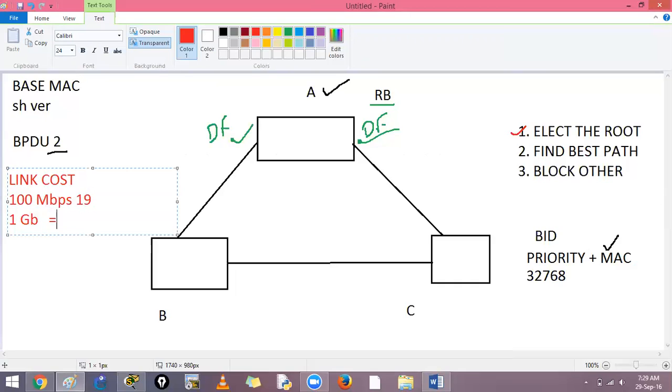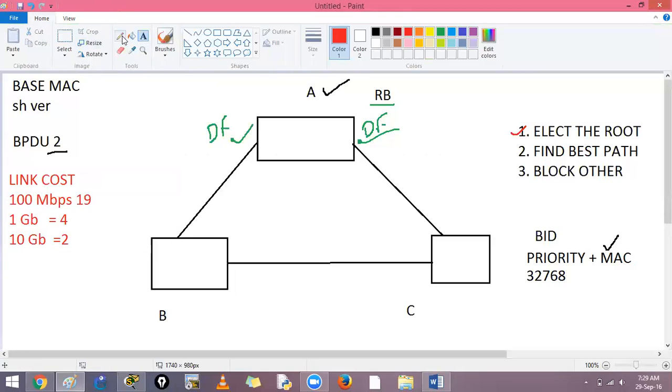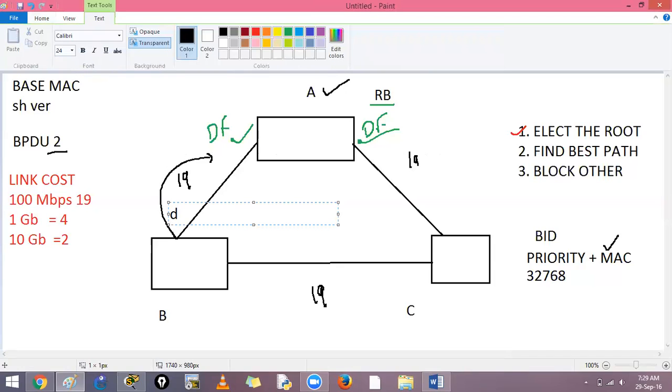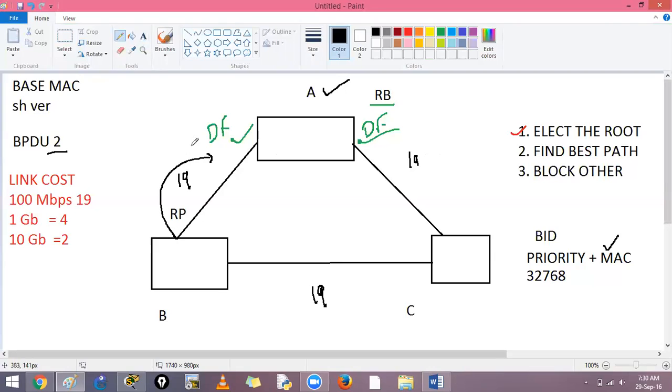A 10 Gbps link will have a speed of 2. Assuming a scenario wherein the costs over here are, for example, 19 over here, 19 over here, and all are using Fast Ethernet cables. So from device B's point of view, this port is the fastest way to reach the root bridge. This port is the designated port, and this port is now a root port, you can say. It's like the road that goes to the parliament is the parliament road, right?